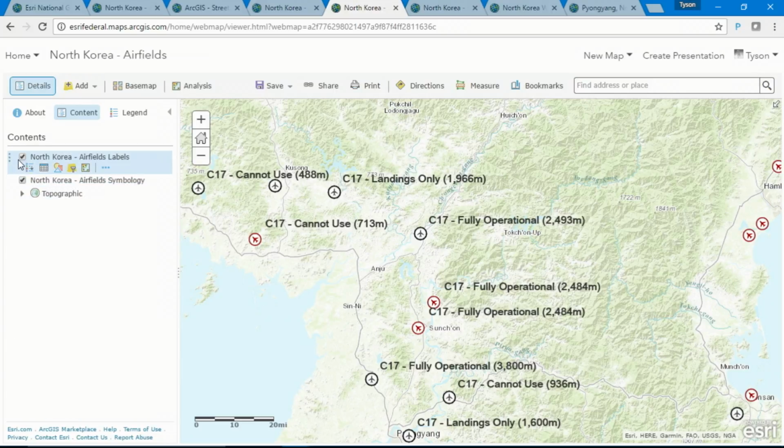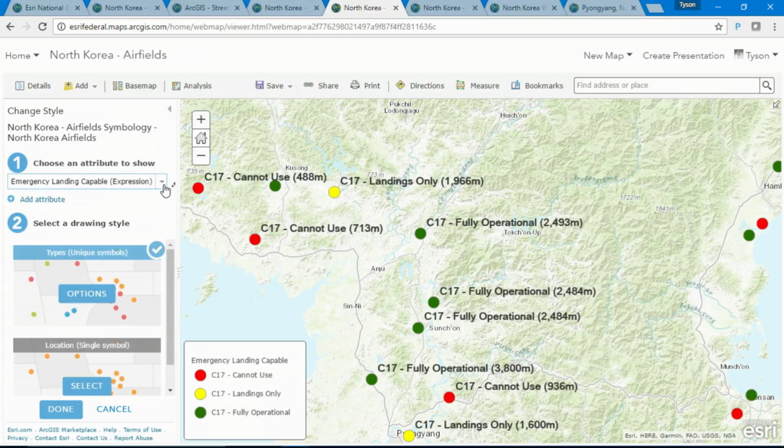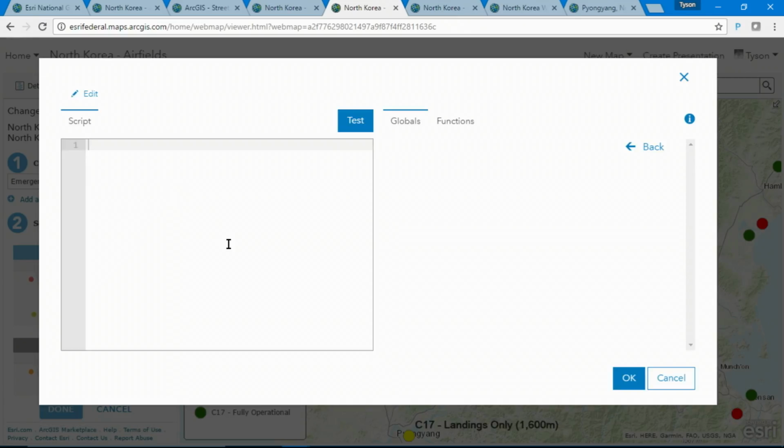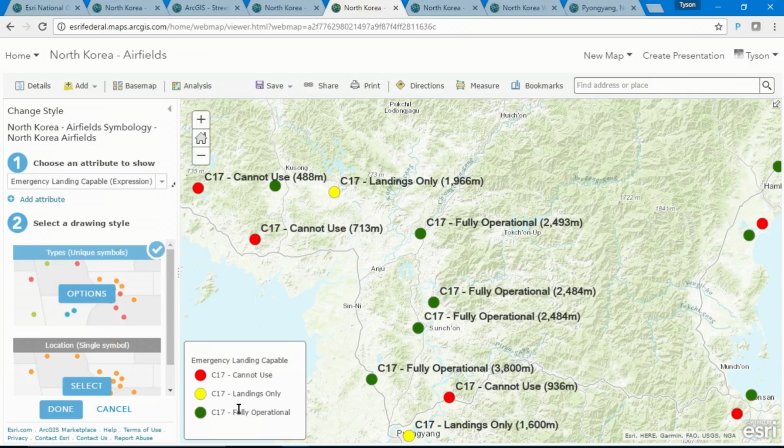Arcade also works with symbology. Let's take a look at this expression. You'll notice this expression looks very similar to the one we use in our label. The big difference is, in this one, it will result in 3 unique symbol values that we can see here. You can see we have the different suitabilities now. Using this stoplight color scheme, we can now create a more informative map using Arcade.